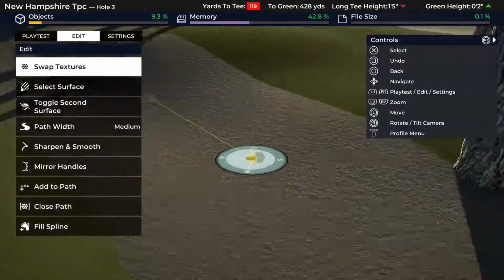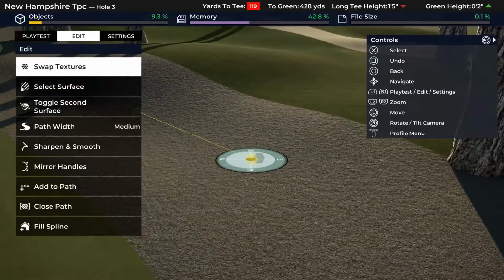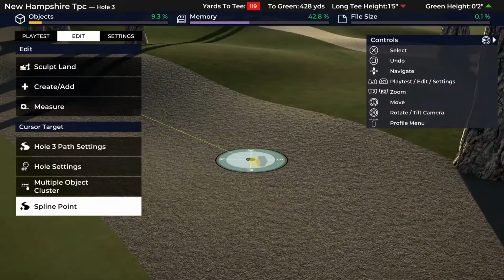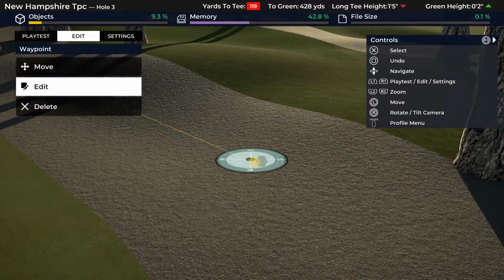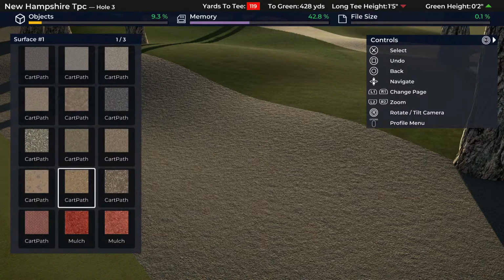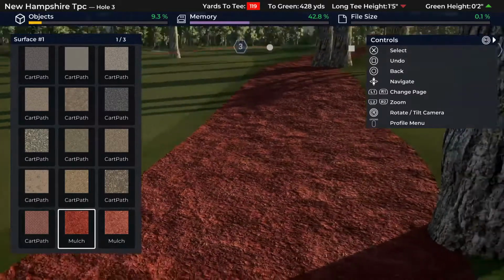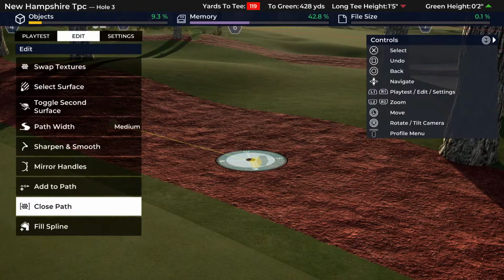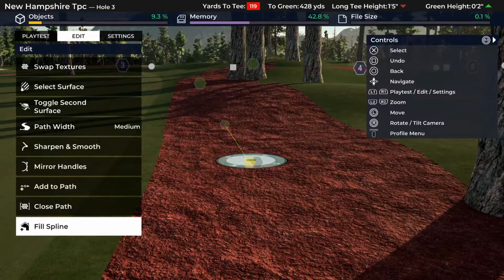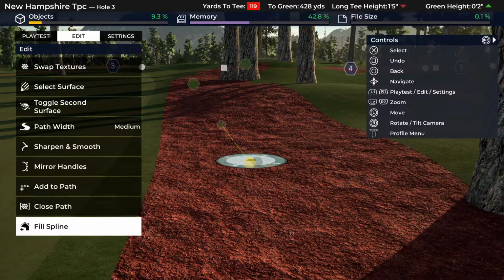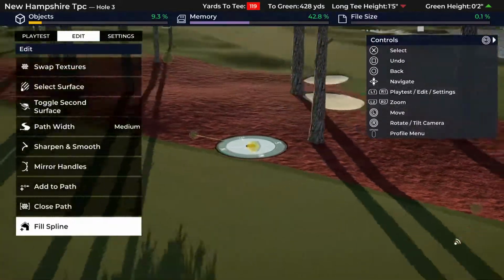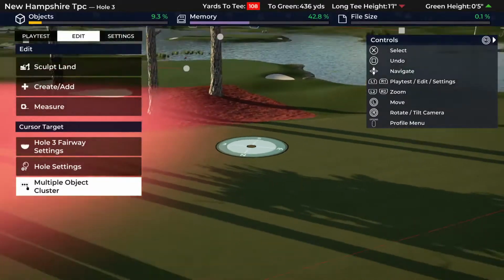Now you see it's all done, but I don't like that. So you back out till you see spline point, and when you see spline point, you hit edit, you hit swap textures. Say you have the mulch around it, but you want to do more than that. You see all that green area, you want it in, you go to fill spline. Everything that you put around inside that's not a path will be covered. So now watch. Bam. That's how you make your greens kind of pop. That's how I do it.